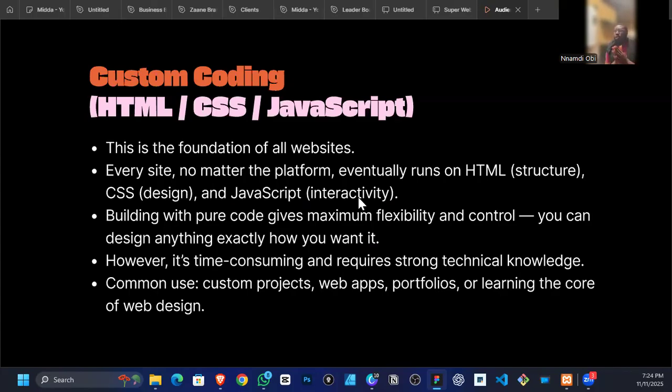The foundation of every website today is coding, right? Writing of code. And it's the foundation of all websites. Every website, no matter the platform, eventually runs on HTML for the structure, CSS for the design, and JavaScript for interactivity. I won't be explaining what all these things mean, because you can probably just check out what HTML, CSS, and JavaScript is on YouTube.